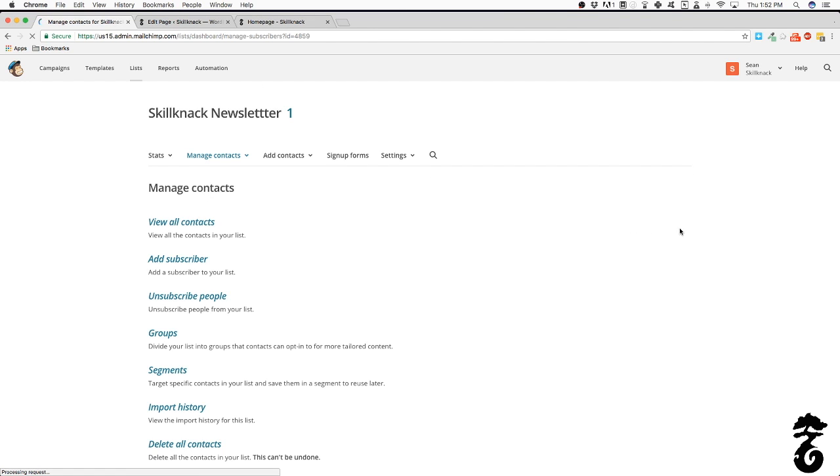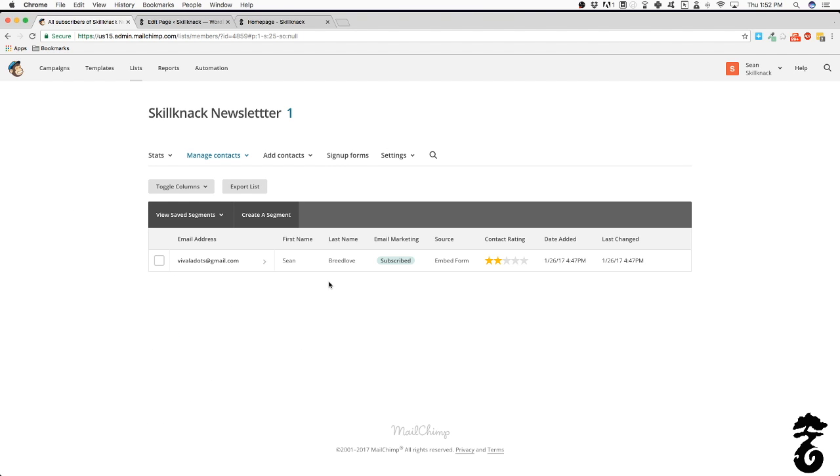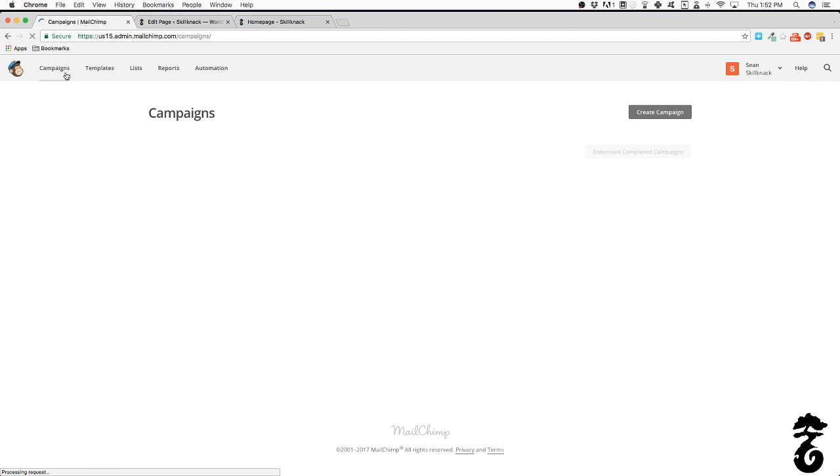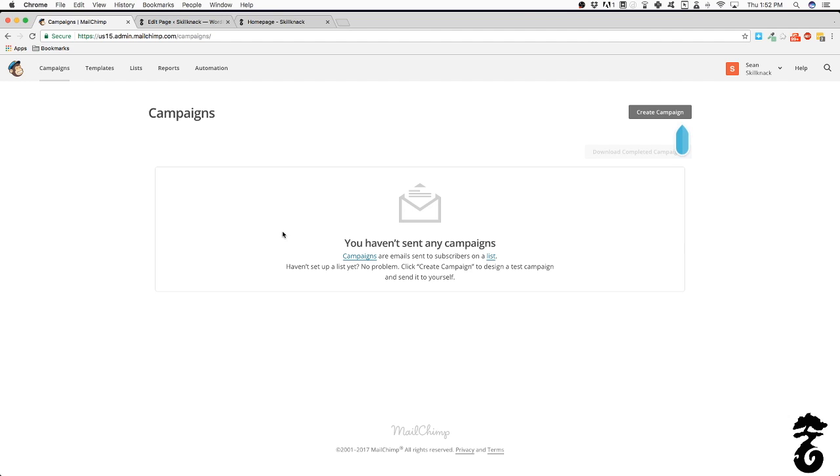And you could go check on the manage contacts, and here it is. The email, the source is from the embedded form that we just created, and everything's looking good. So you could go ahead and start creating campaigns, and you just connect it with your list. And when you send it out, it should send to your subscribers for whatever list that campaign is connected with.